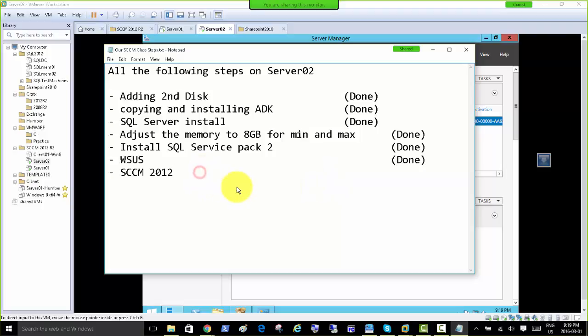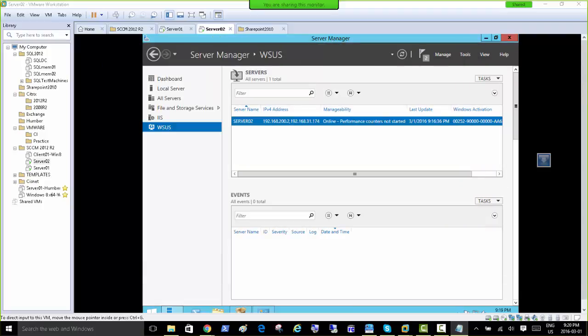Let's go for SCCM now. Let's just check some other areas. So there is that. So where is SCCM right now? I have to mount the ISO of SCCM to the DVD of this server 02, right?